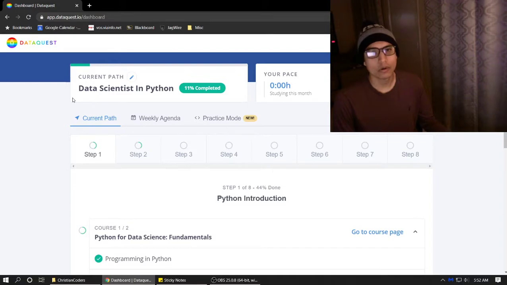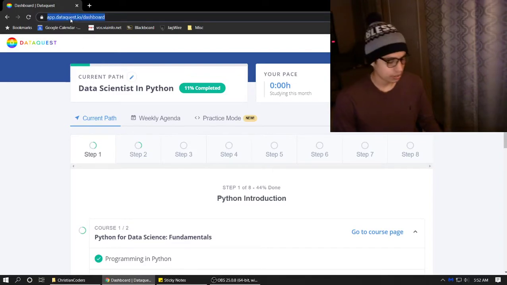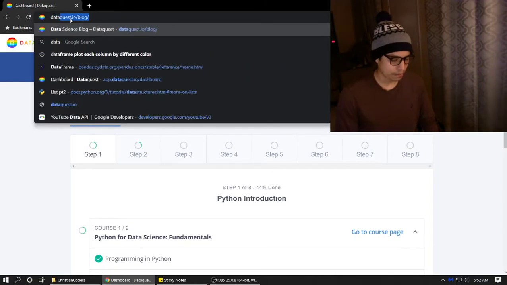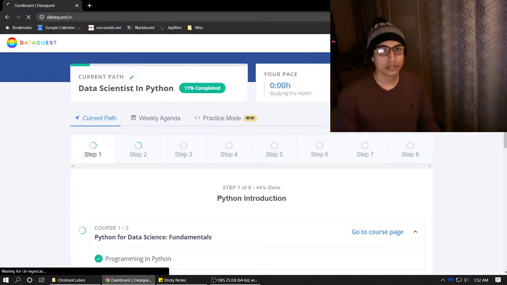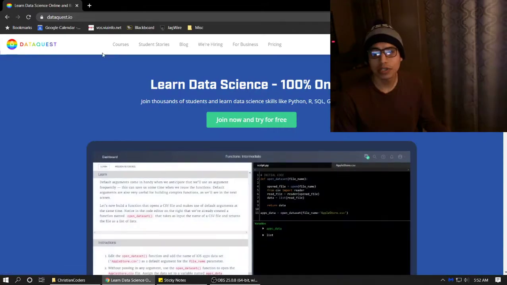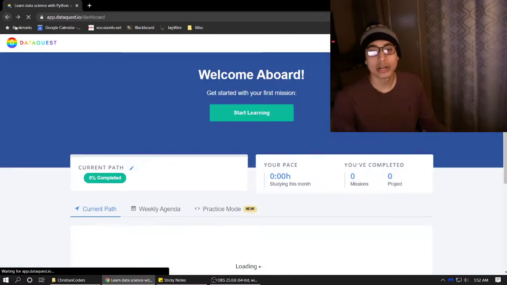So the one today is going to be dataquest.io. If you would go into your browser and put dataquest.io, you could get to the website and you'll see this front page about data science. If you wanted to get into Python web development, this might not be a good initial starting point, but there are beginner courses for Python in general.